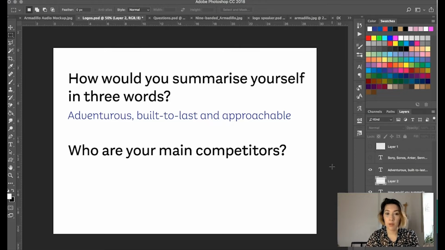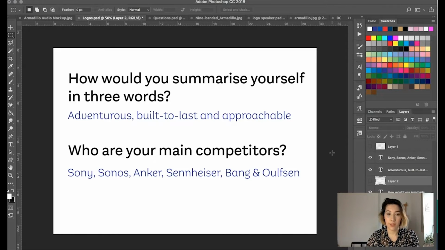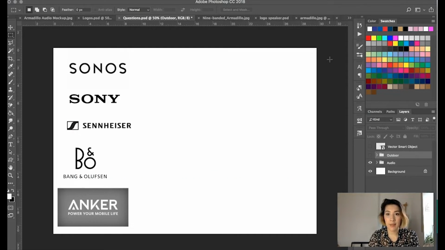We also need to find out who are their main competitors. So unsurprisingly, we've got some big speaker and audio brands here. We've got Sony, Sonos, Sanka, Sennheiser and Bang & Olufsen, all who make very nice speakers, very well established, all names people have heard of. To get a better idea of the competition and how they're positioning themselves, let's take a look at their logos.